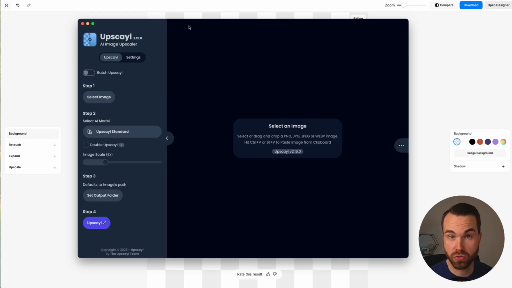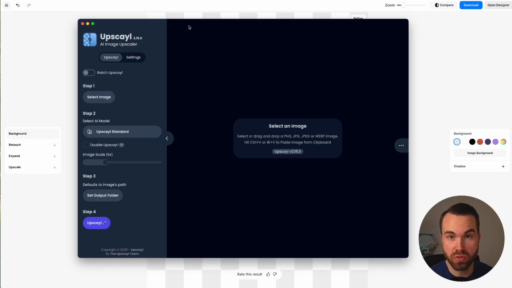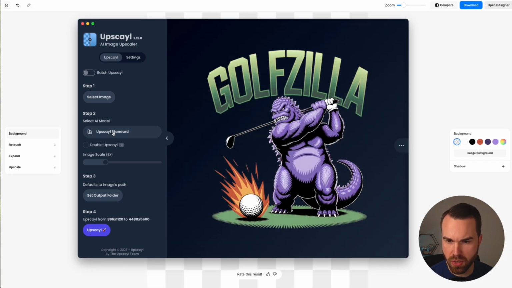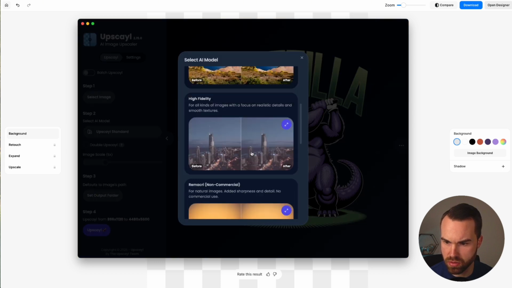this image. So to upscale the image, I like to use the app Upscale. It's completely free to use. You can find the link in the description. So you just drag and drop your image right here in this app. Then you select the model, just click on Upscale Standard, and scroll down.